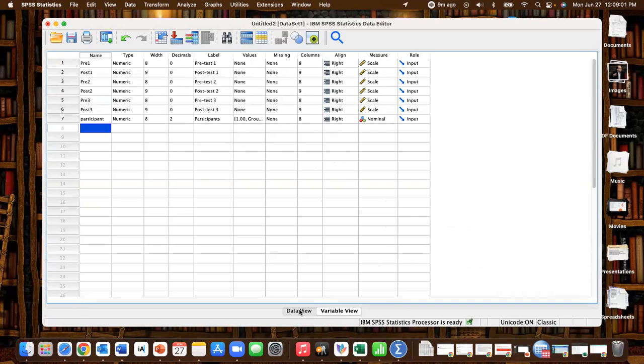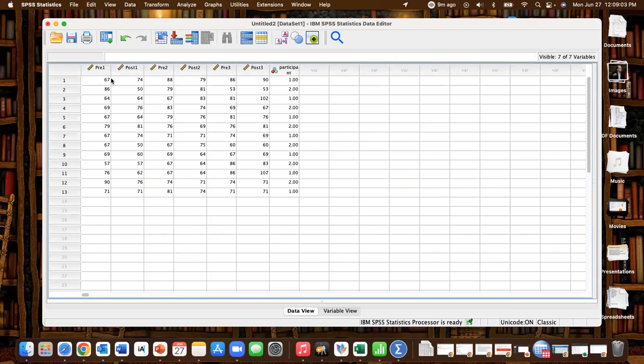And so that's how the data is. If we go to data view, these are the scores, and then we have the participants 1, 2, 1, 2 for later. But as I noted, this is a paired samples t-test because we're measuring the same person over time. We have multiple measures of the same person, so that's called a paired t-test.